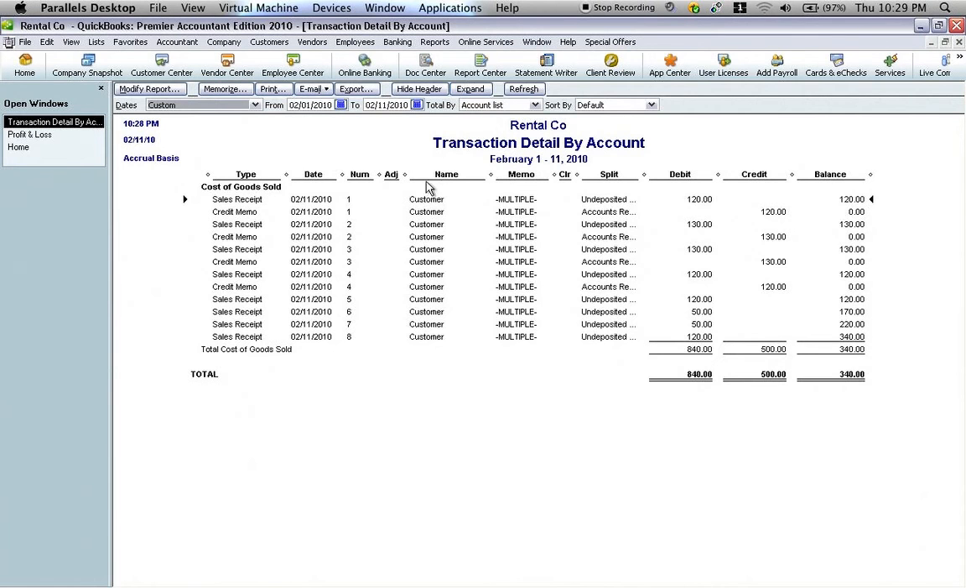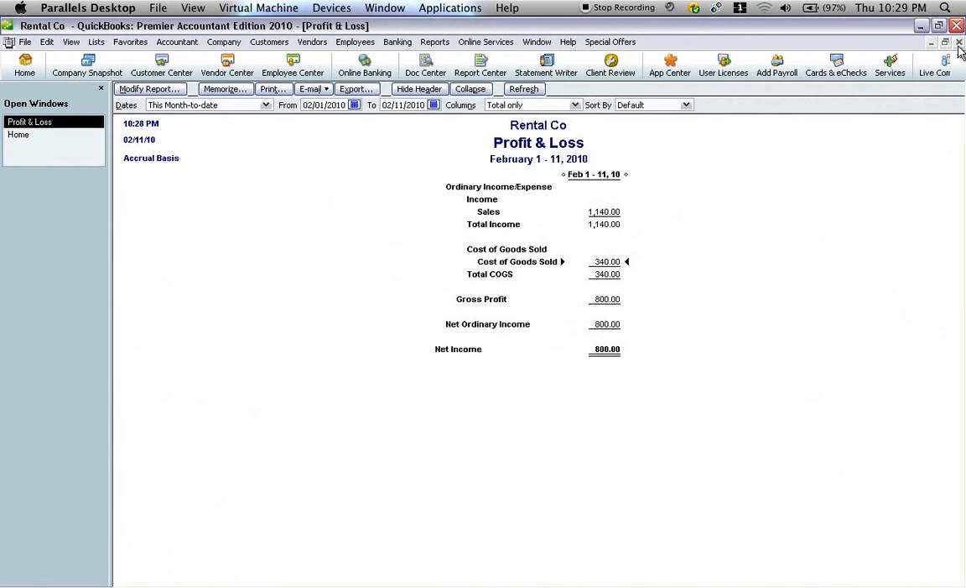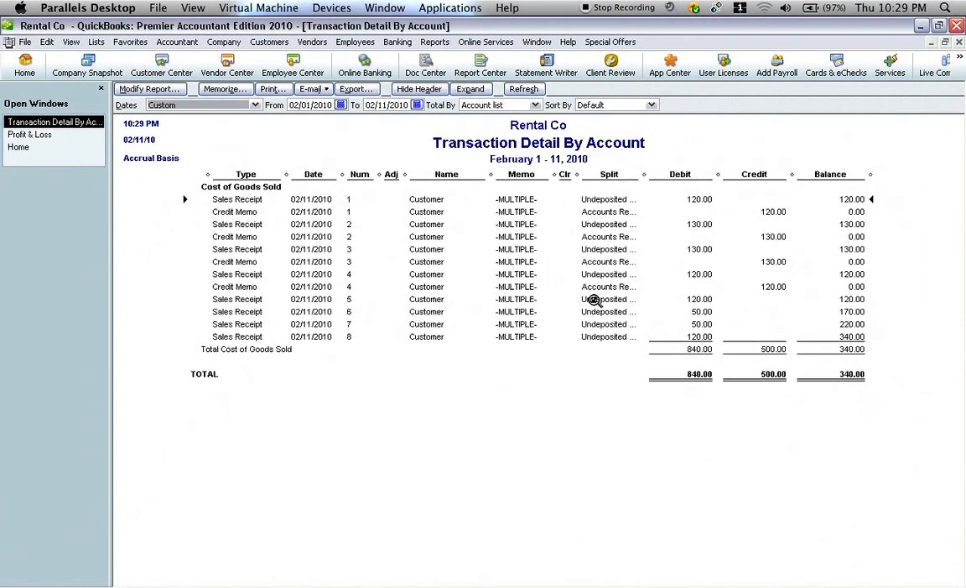No, actually, never mind. We're just going to leave it like that for right now. So yeah, the value of the merchandise has to go somewhere. So it's going to go to your cost of goods sold.